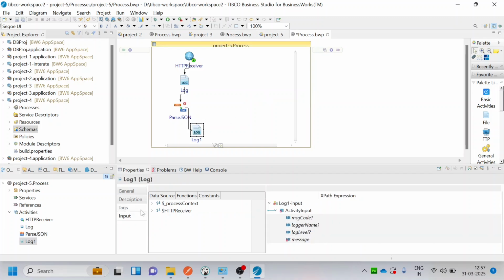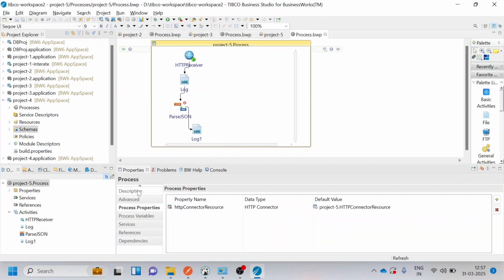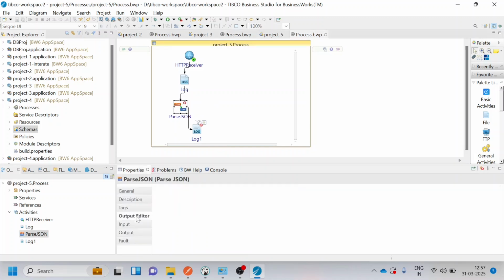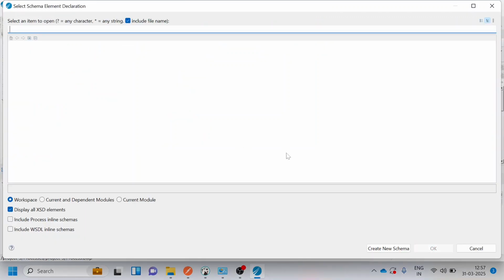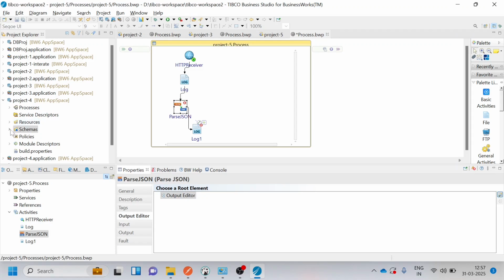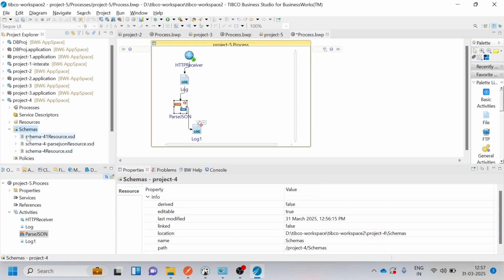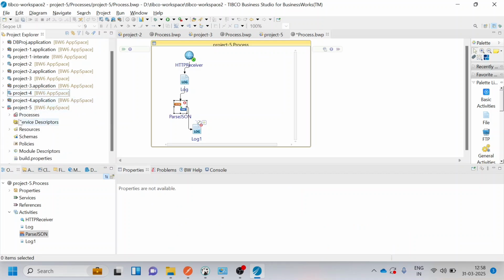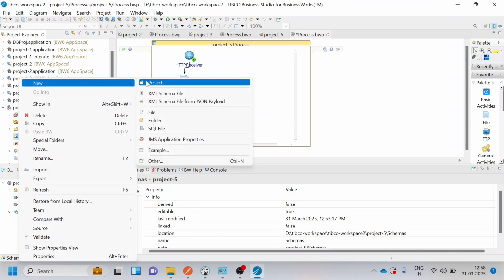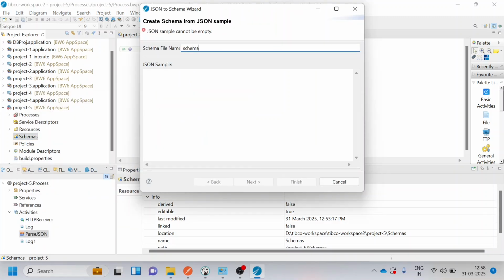Okay, log the activity from parseJson. Where is parseJson? Let's configure that. In the parseJson output editor, you have to select the schema that you created. So where is that schema? Schema is not coming. For some reason schema is not coming. This is the schema, right? Is this project 5 or 4? No, this is 5. I've created the schema in project 4, sorry. So you have to create a schema for project 5 here. Project 5, new, create a schema, schema hyphen 5 parseJson.